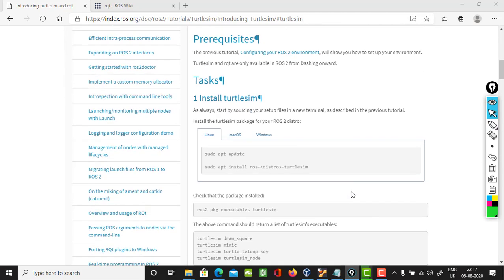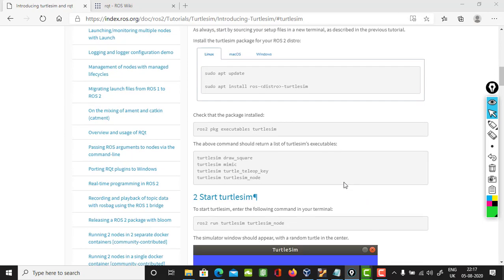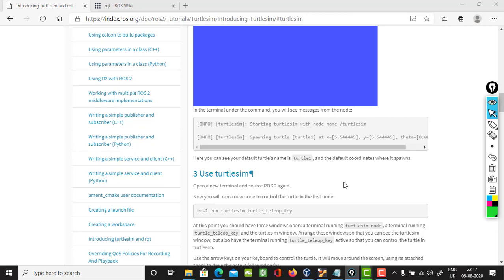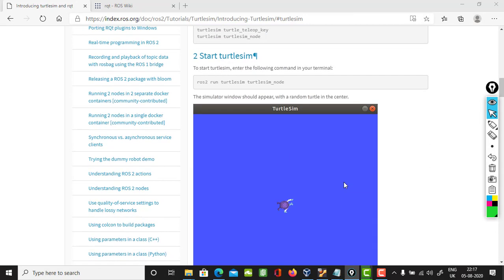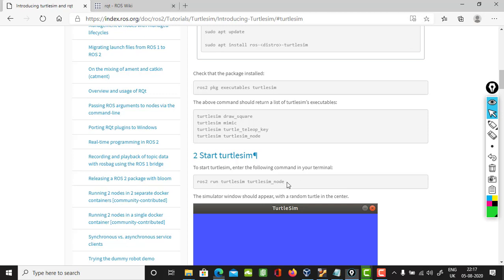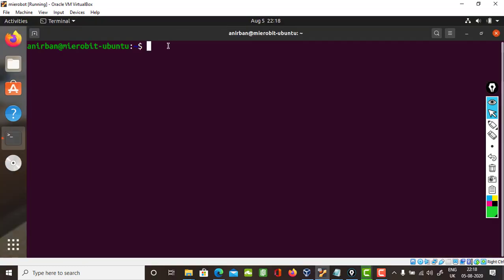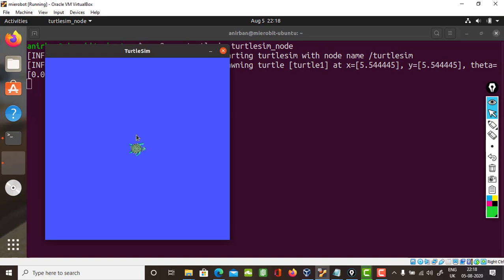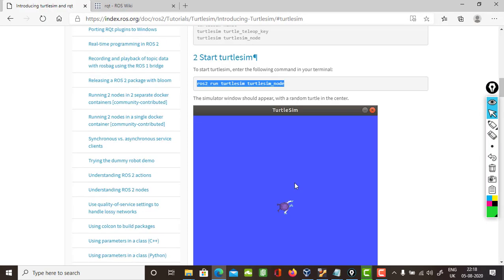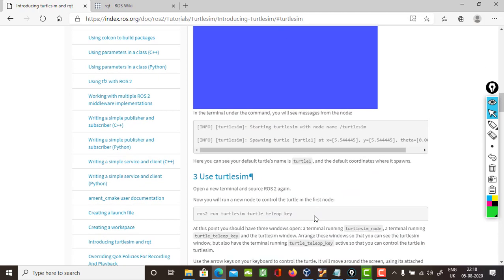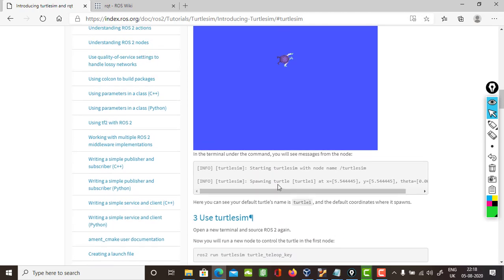Now in the previous video we saw that our TurtleSim is already installed, and we ran the TurtleSim. This time we'll use the teleop, but first let's start the TurtleSim. So I'll just copy it and go to my Ubuntu instance. To run the TurtleSim, we'll fire the command. And as you can see, my TurtleSim ran, and this is where we left the last video as well. You can also see certain messages coming with the node name TurtleSim and the coordinates.